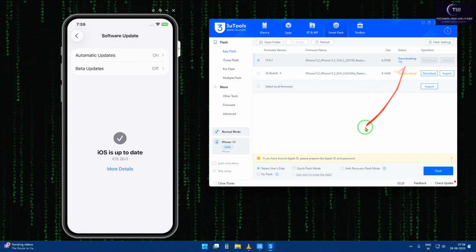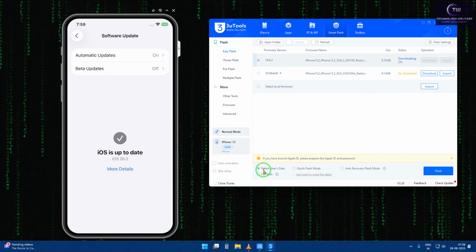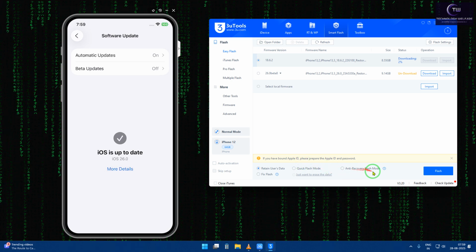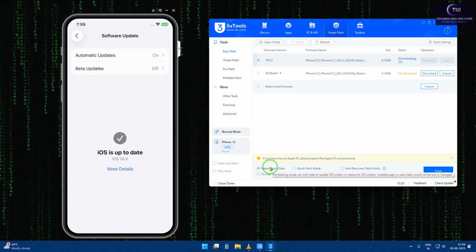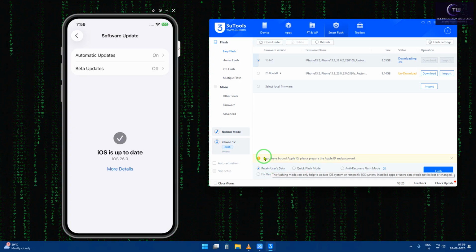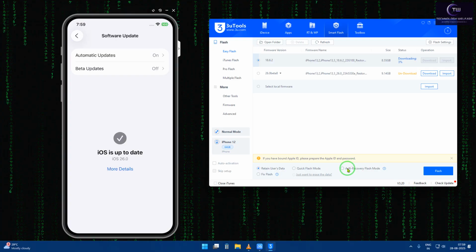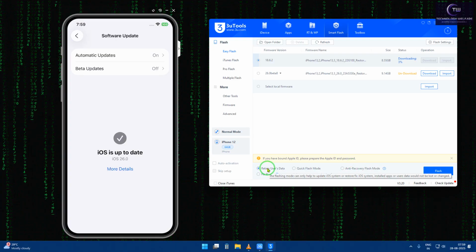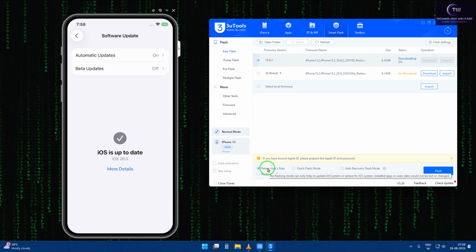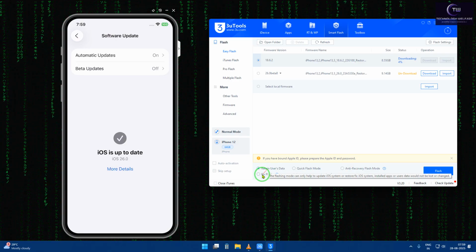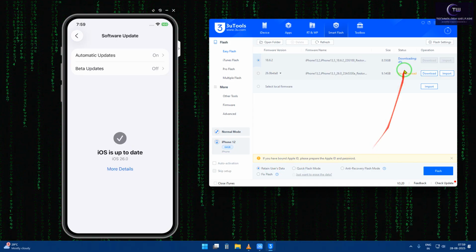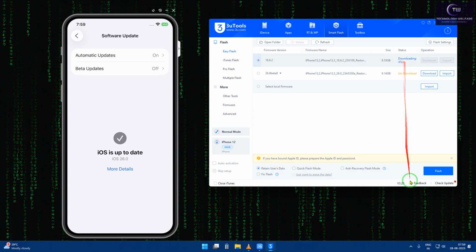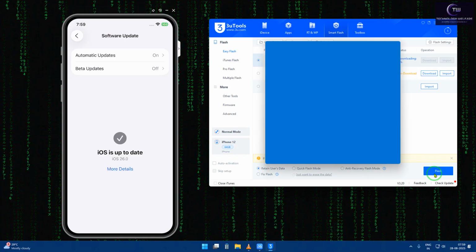It has started to download, guys. Here are the options: Quick Flash mode, Retain User Data, and Recovery. What will we pick? If you don't mind losing your data, select Quick Flash mode or Recovery. If you don't want to lose any apps, applications or data inside, then we will select Retain User Data. After selecting Retain User Data, it will be downloading, and then we will tap on Flash.